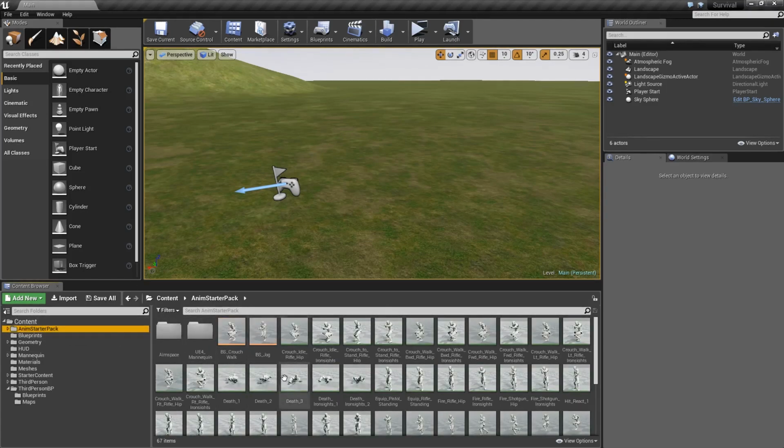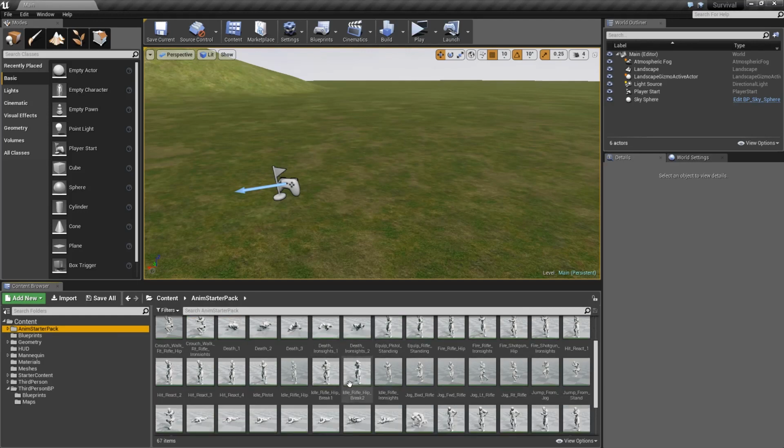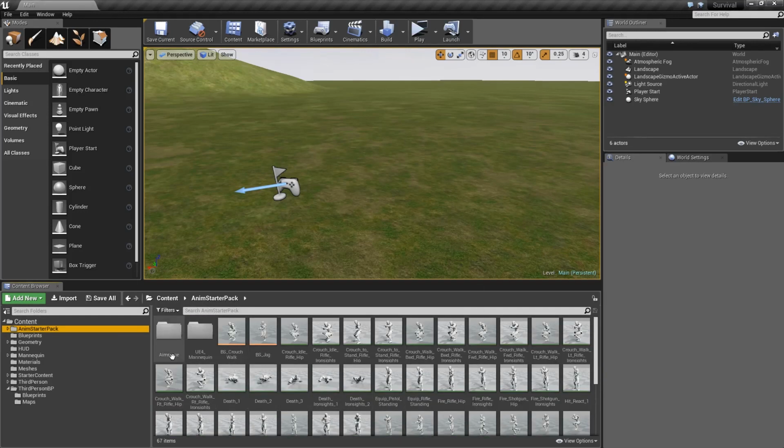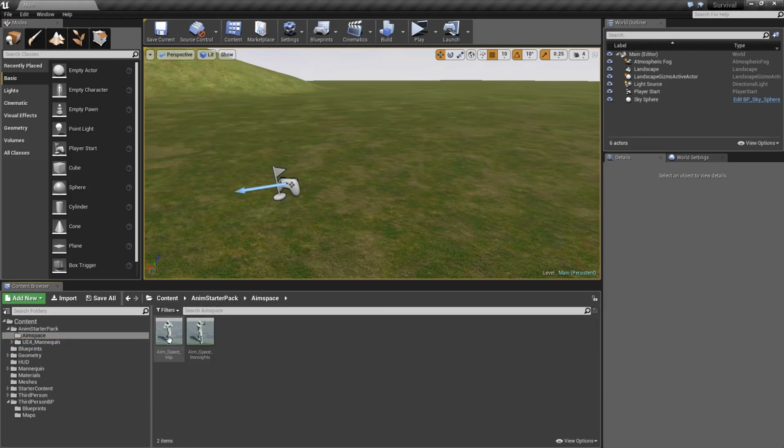If you go into your anim starter pack, there's actually some animations already for doing aim offsets. You want to make a folder called aim space, and then inside of it you want to put the aim space hip and the aim space iron sights. And we'll probably be doing the iron sights one.